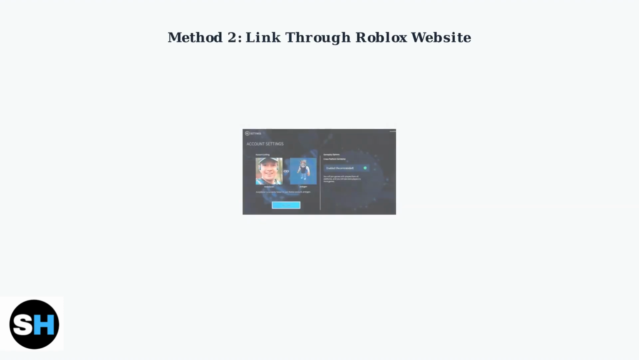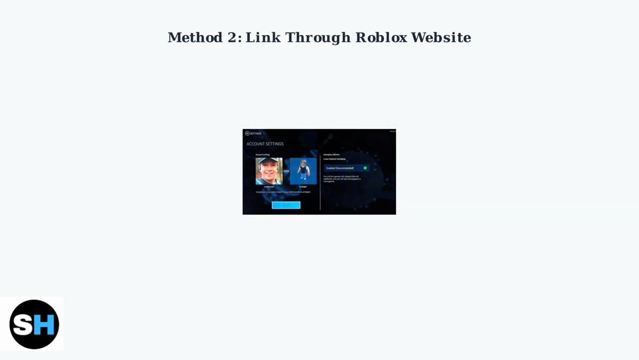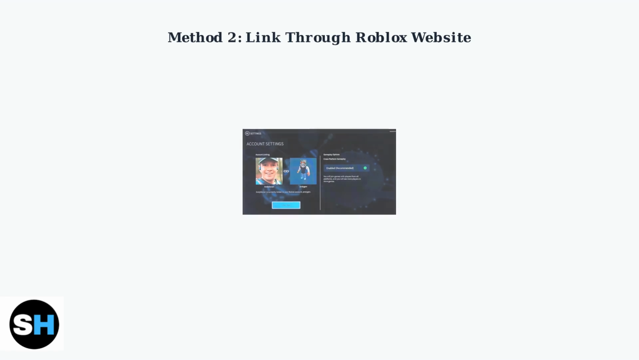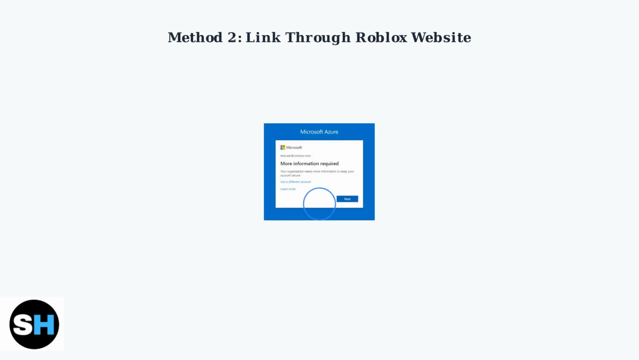The second method uses the Roblox website. First, log into your Roblox account using your web browser. After logging in, navigate to Account Settings, then Account Info. Look for the Connected Account section and select Connect next to Xbox Live. Finally, you'll see a Microsoft authentication prompt. Follow the prompts to authorize the connection between your Roblox and Xbox accounts. The process is secure with enhanced security protocols implemented in 2024.